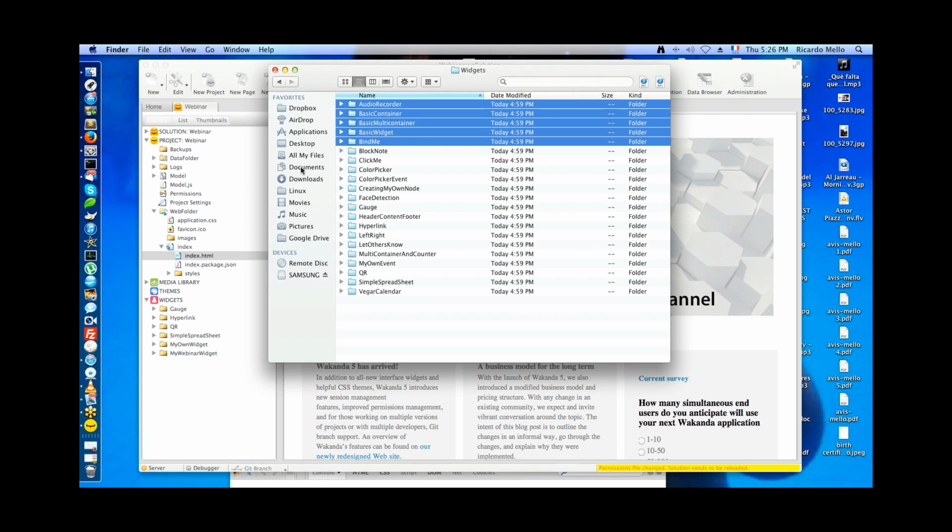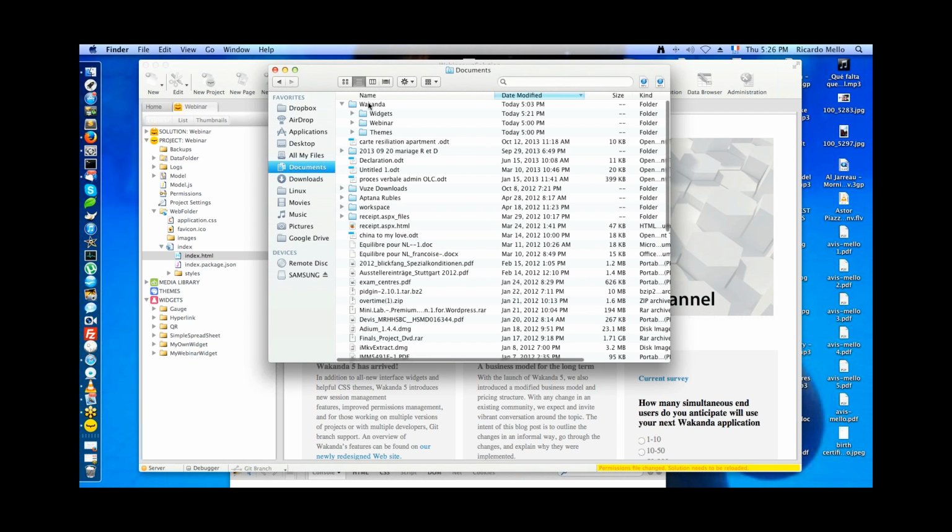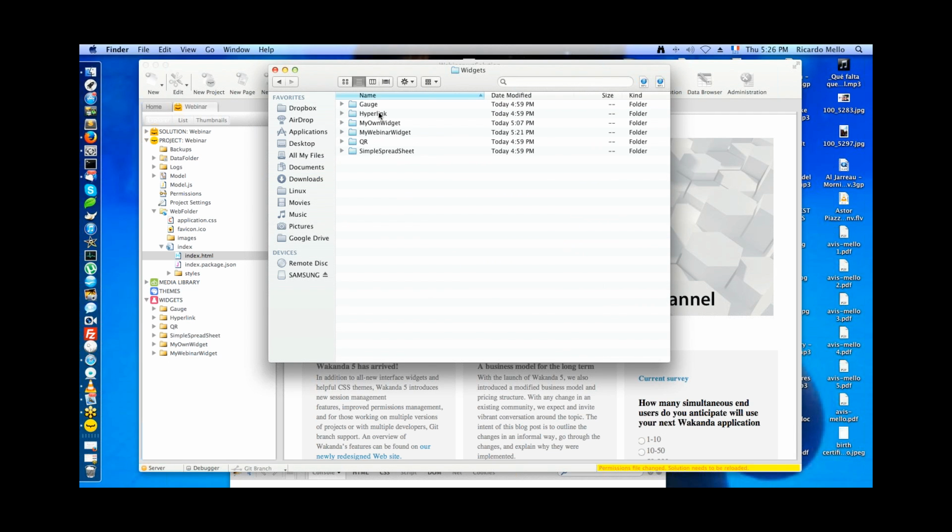The widgets have a specific directory to be used in Wakanda. So if you go to your documents, you're going to have a folder called Wakanda, and in that folder you have widgets. And if I open widgets, you're going to see all the widgets that I have here. Oops, I did something weird here. I think I copied one widget inside another widget. Okay, there we go. All the widgets that I have in the Wakanda widgets folder are the same that I have here. So right now I'm going to paste all the items that I copied from the other place.